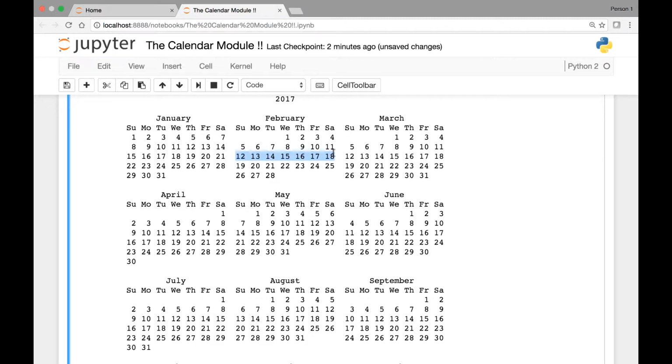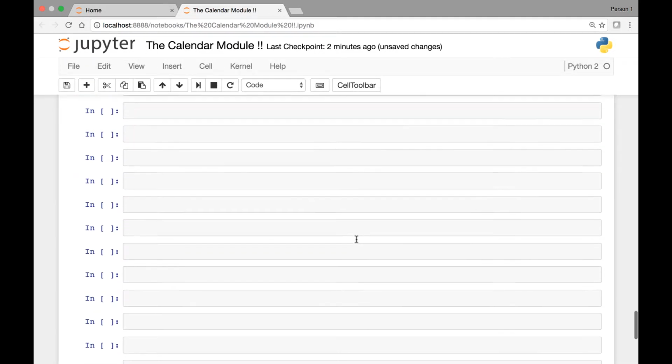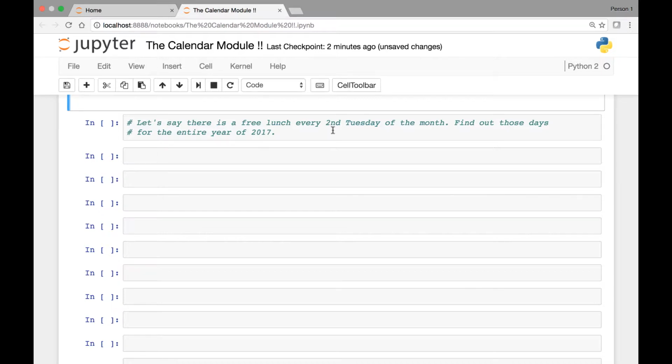on the third week, right? And same thing for March. The second Tuesday lies on the third week. Same thing for April. So for some of the months, the second Tuesday lies on the third week, whereas for the rest of the months, the second Tuesday lies on the second week. So we'll take that into account while attempting to answer this question. Okay, let's get started.